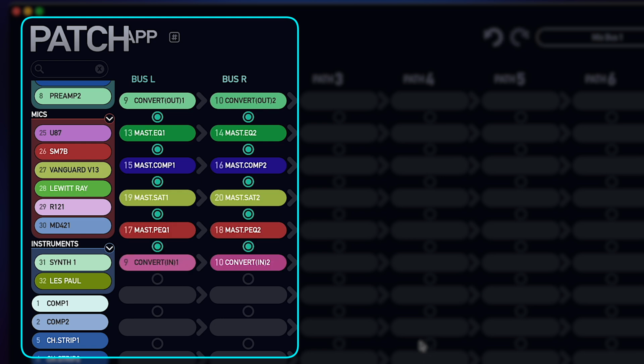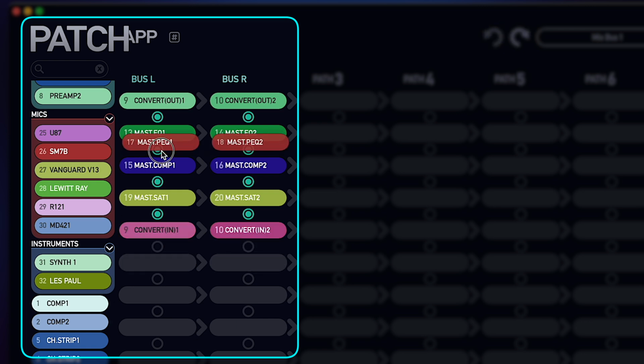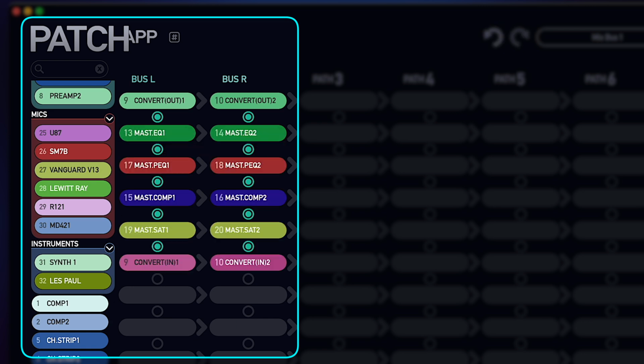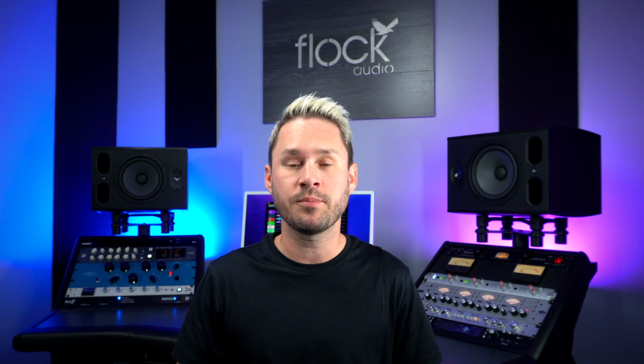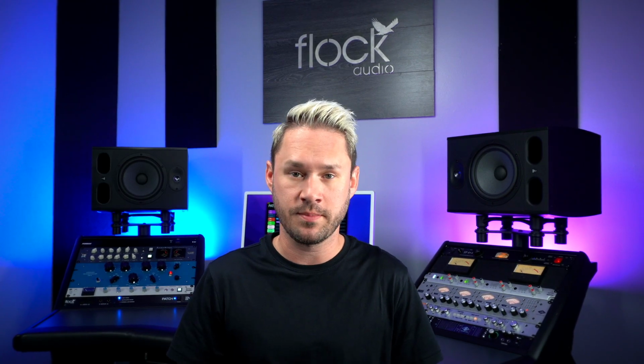This is great for quickly adding new gear into your active signal flow without any additional steps. And it doesn't matter where you place it in a signal path, it'll always bump all the below hardware selections down. Multi-unit setup users got a big improvement in this version of Patch App DX.